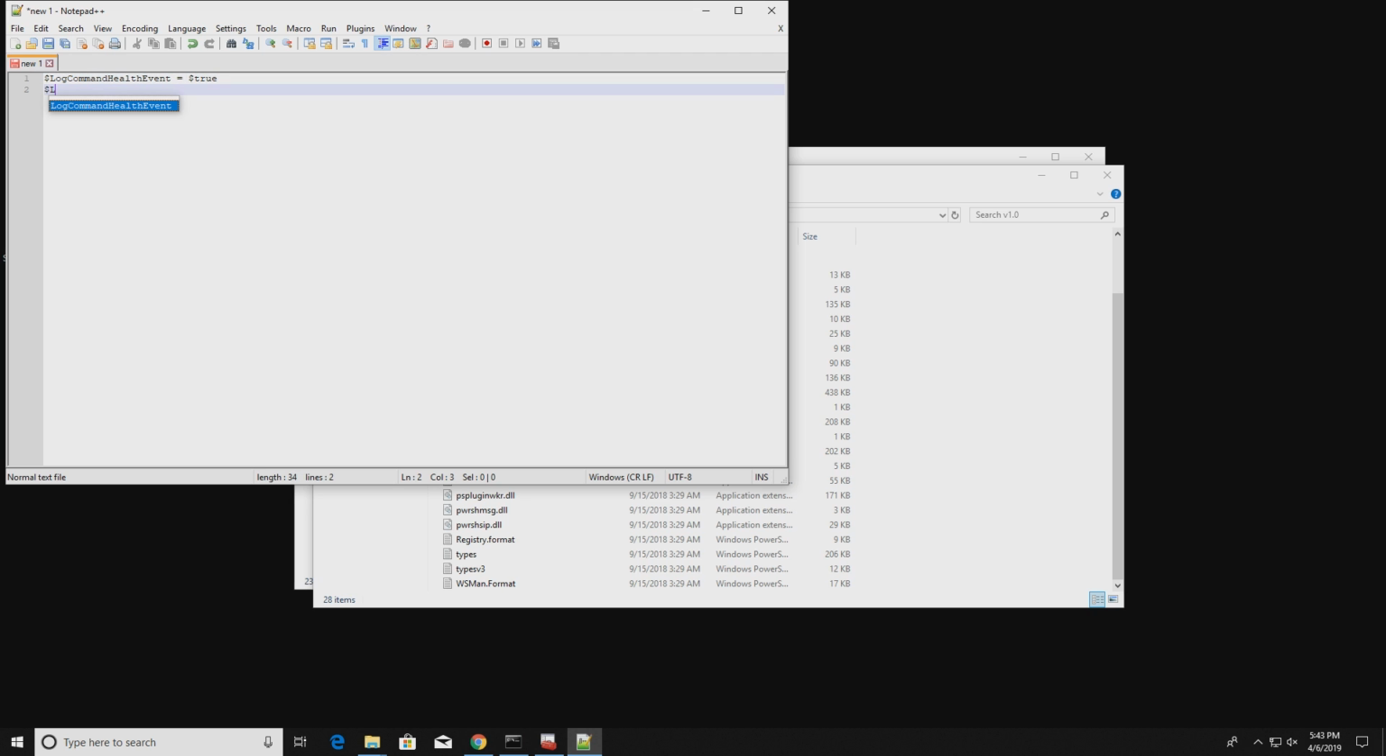And we also want to do LogCommandLifecycleEvent equals true. And you can just Google these things to figure out what they are. Essentially, the first one is going to enable like logging of errors. And I forget what this one does. Let's just Google this.